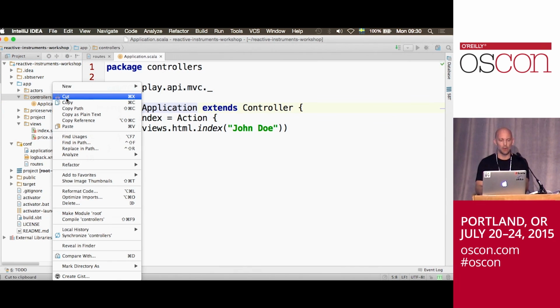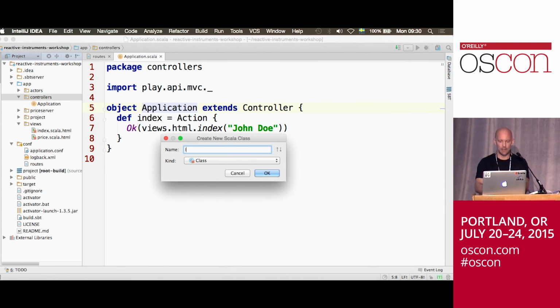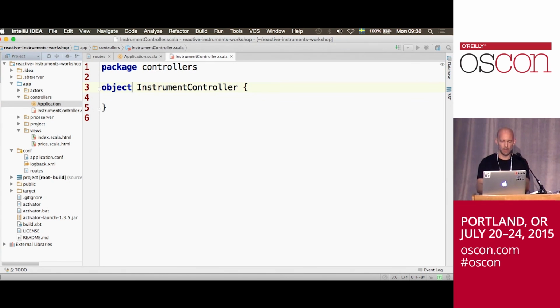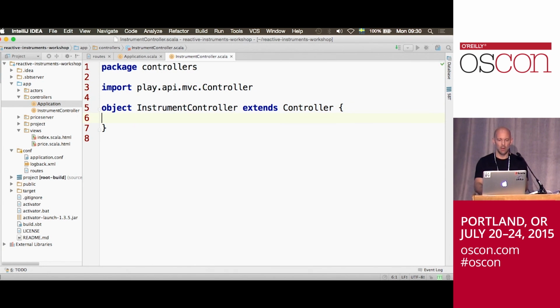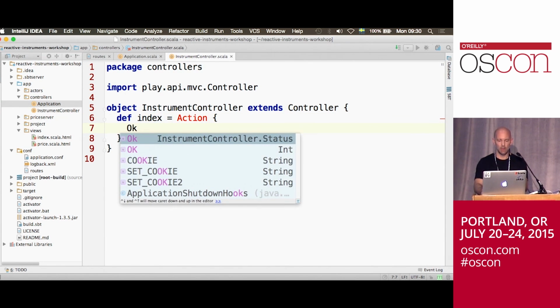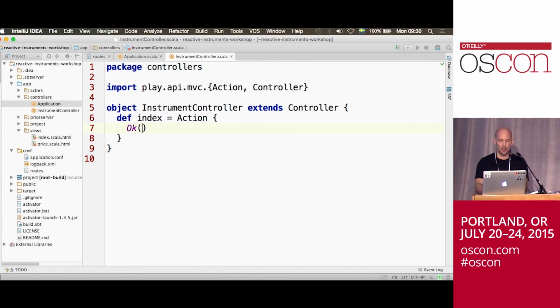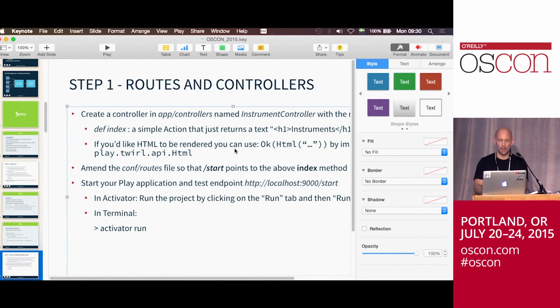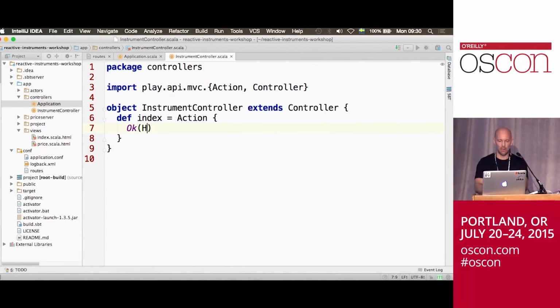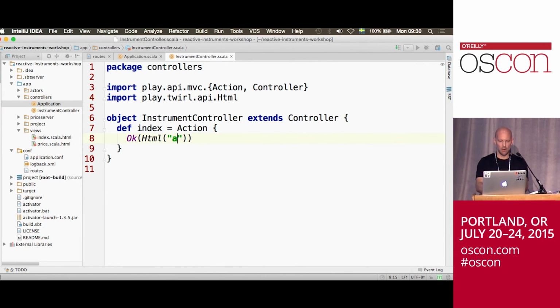So basically, the first step was to create this instrument controller. So let's create an object that extends Controller. And then we wanted a method called def index. We want to wrap that in an action, and then we wanted to say HTML, h1, instruments, like that. Okay, so this is the functionality that we want to provide.